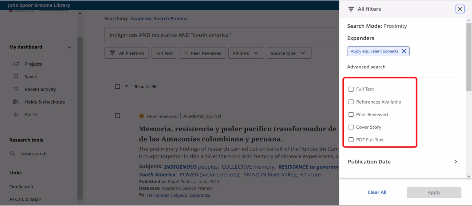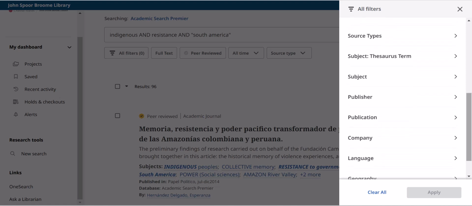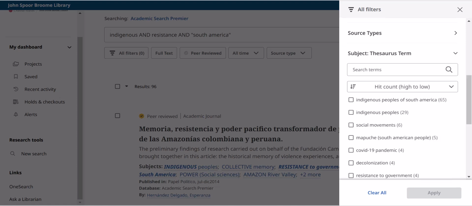This will open a menu on the right side of the screen with all the available filters. You'll notice that most of the filters are the same as the ones we saw on the Advanced Search screen. However, if you scroll further down, Academic Search Premier will also now suggest subject terms based on your topic, which you can select to further limit your search. Subject terms are like academic hashtags. They are established key terms the database uses to describe and organize similar resources together.